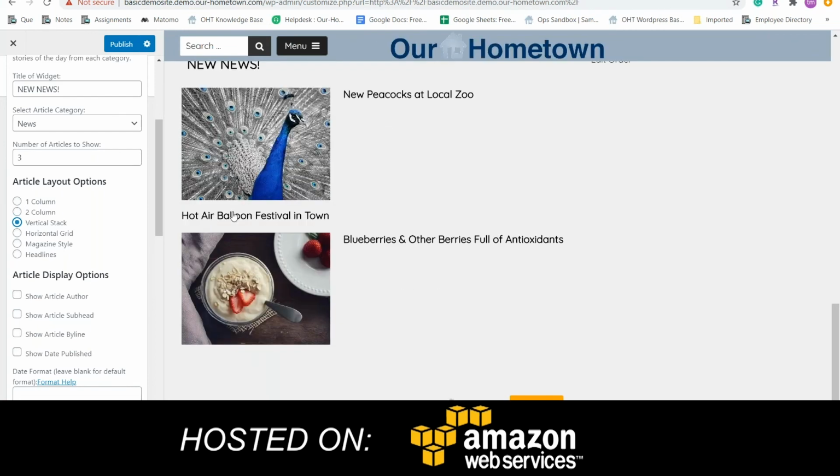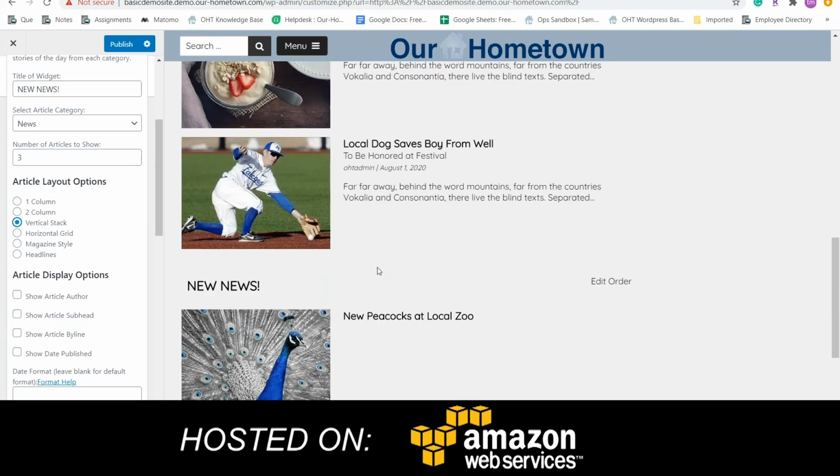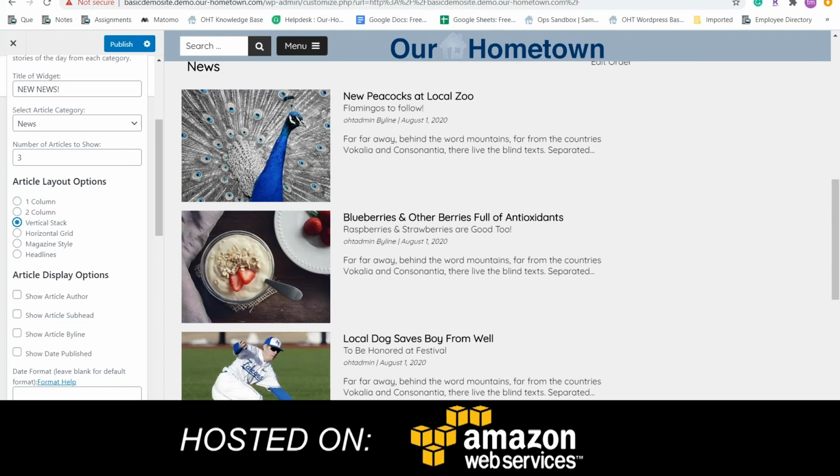For some reason, this article isn't showing its default image. Does it not have one? Yeah, I think it does. I actually might change.